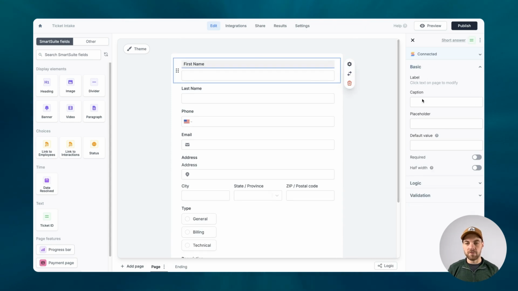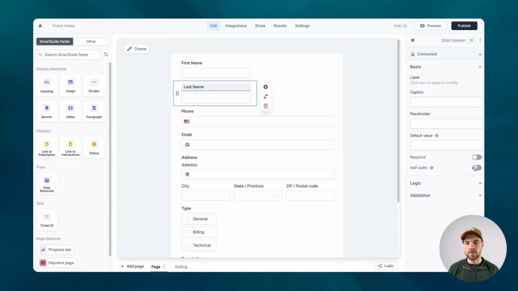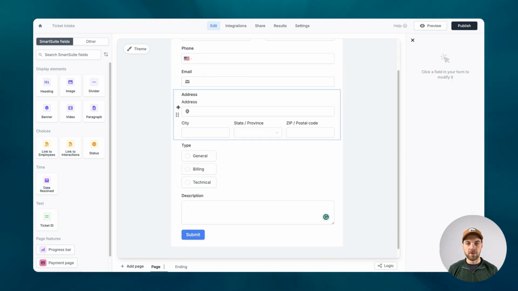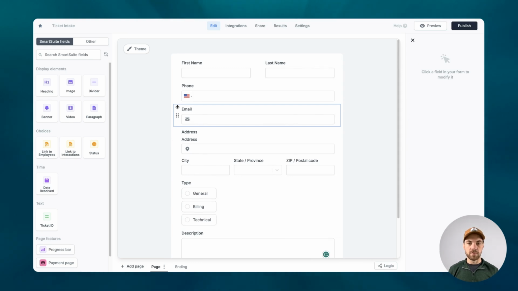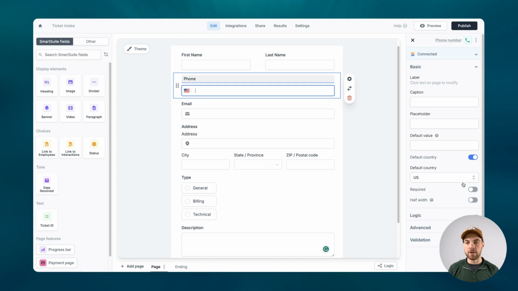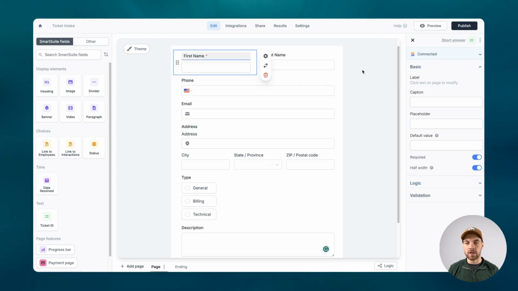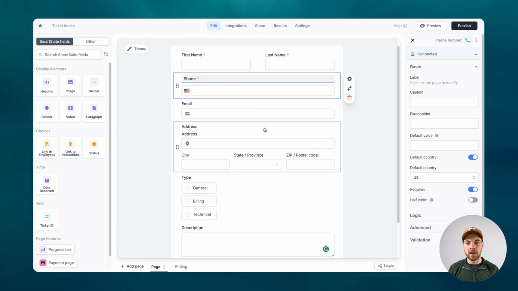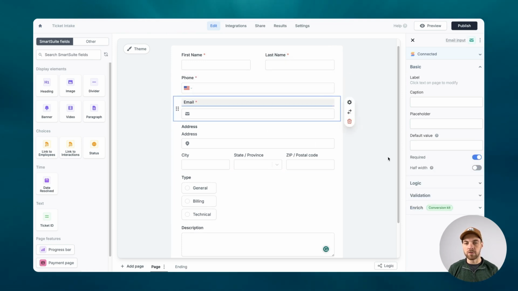Within Fillout, you got some flexibility here as to how it's designed. I can go over here, click Half Width, same with the last name, and I can put them beside each other to simplify or create some custom elements of the form design. And we have different things we can turn on to be required. So maybe first name and last name we want to be required, phone number needs to be required, and email address is required.